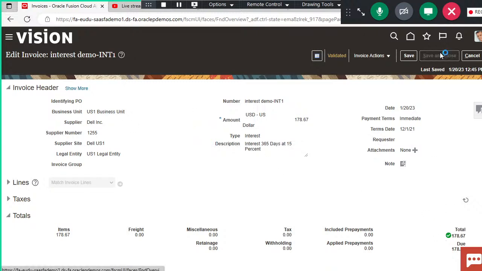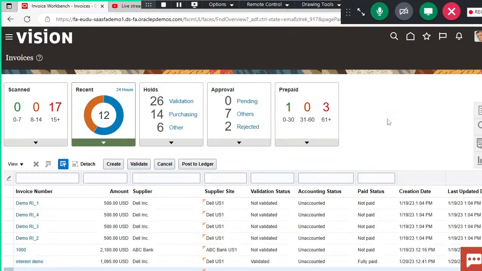So this is how your interest invoice gets automatically created when you have configured the invoice option. You have given the interest rate, and at supplier level interest invoice settings are set as yes. So when you create invoice and create payment, automatically this interest invoice will get generated here. So this was the concept of interest invoice.